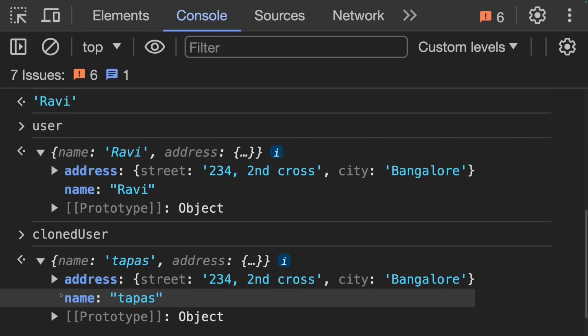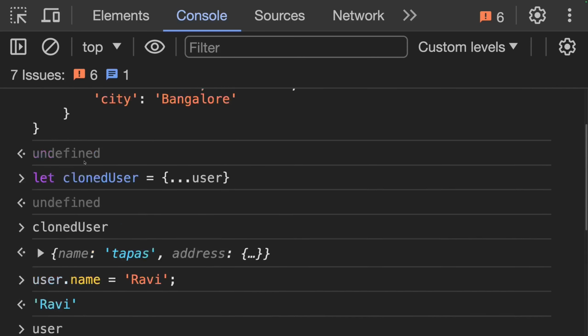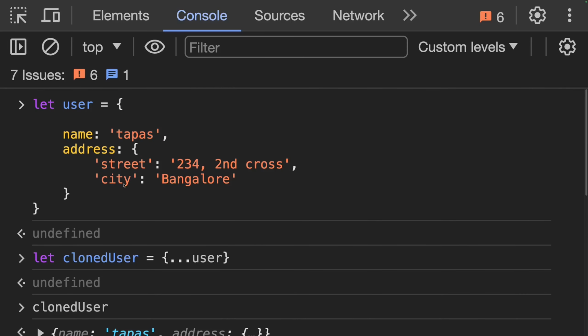The spread operator does a shallow copy. So it means it is not going to take care of a nested object. For a nested object, it's still going to make a copy. A shallow copy is not going to make a clone. What does it mean? Now, for user, there is a street and a city as properties of address, right?